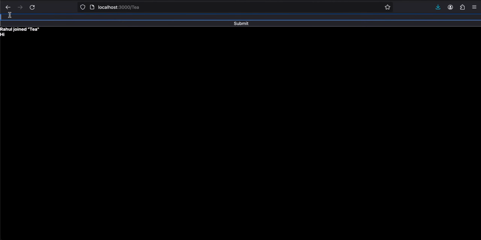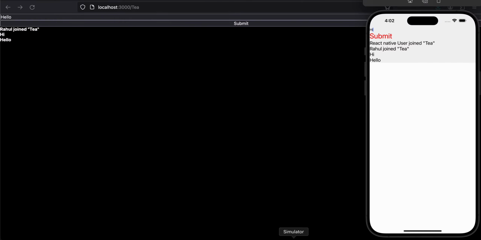As soon as I join over here, you can see I get a message, Rahul joined T, and I get the same message inside my React Native app as well. I have a text input. I should have added more styling to it, but anyway, if I write hi and submit it, the web app also gets this. And if I send a message from my web app, hello, and submit it, I get it on the React Native side as well.